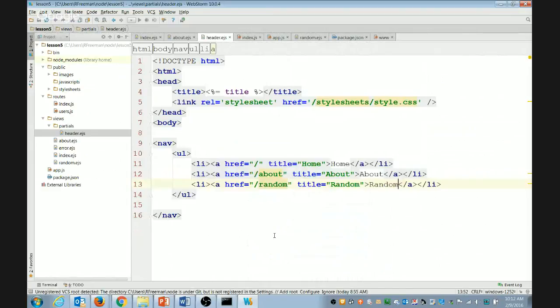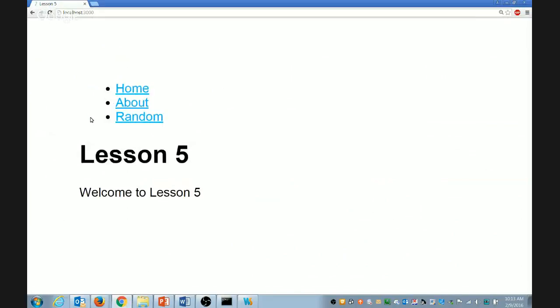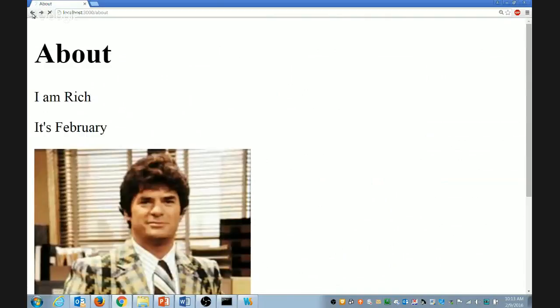Now we've got a little nav bar. So if you refresh your home page, you should now get 3 links at the top. Yes, they're still going to be displayed as a bulleted list for now. We can fix that pretty easily. Just going to check mine. So now we've got these links. So there's about with our image.